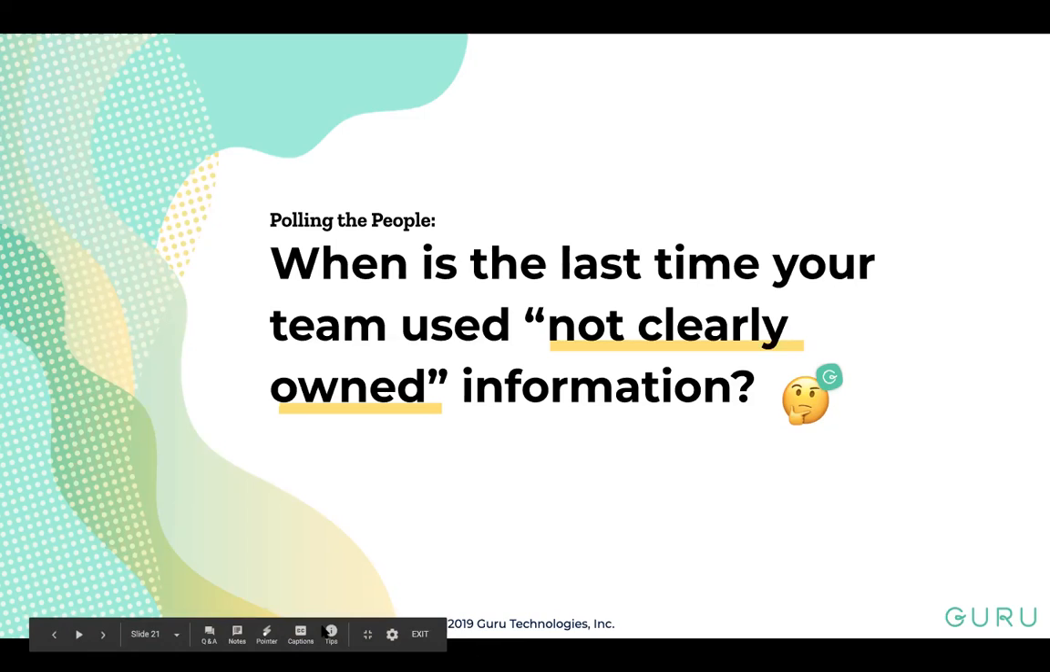All right, so it looks like most of you are experiencing people consuming knowledge that's not clearly owned either in the last week or the last month. We've all been there, and the idea is hopefully to have clear ownership over your knowledge, and that's something that Guru's verification engine can provide. So hopefully this will be the answer to your not clearly owned knowledge problem.